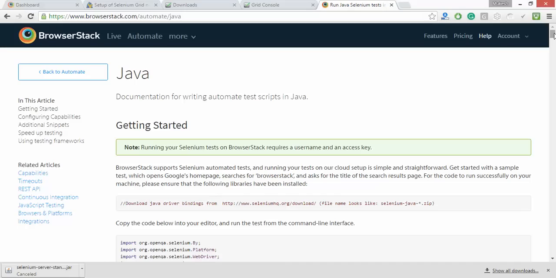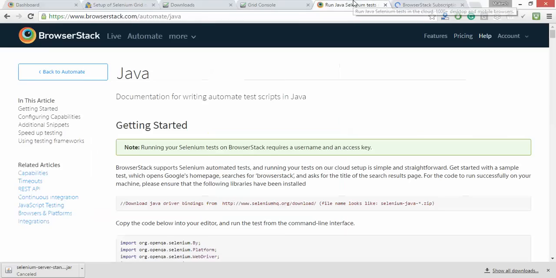So when you enroll the first time, you will get 100 free minutes. But if you go more than 100 minutes, then you need to purchase this. So for an organization, the pricing is very less. For BrowserStack, Sauce Labs, TestingBot, there are so many companies. I will show you after this.